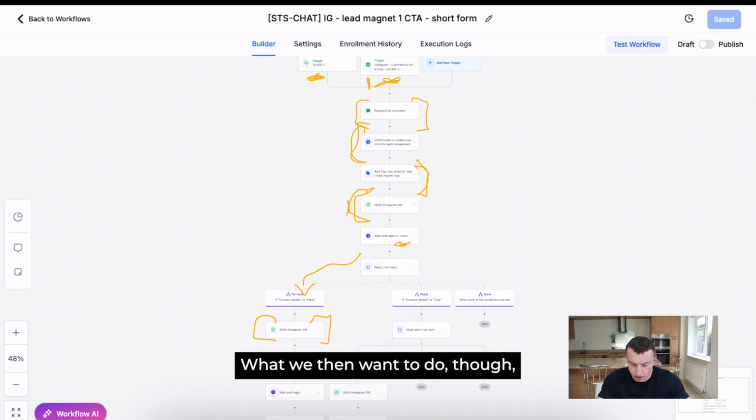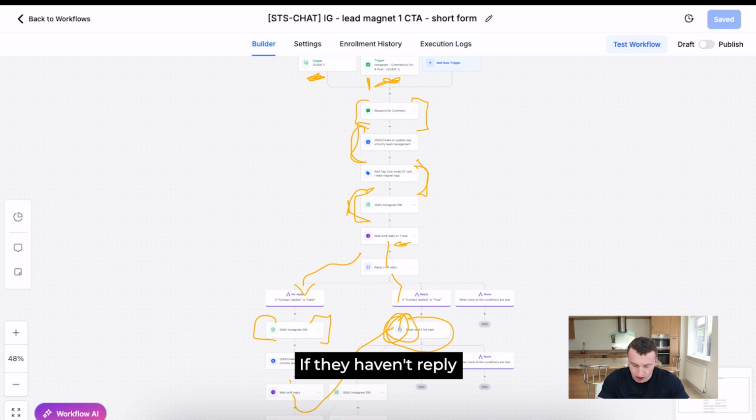What we then want to do though, is if they do reply, we want to check that they've replied with their email. The same here, we want to check that they've replied with their email. If they haven't replied with their email, then we don't want to share the resource with them yet, but if they have, we then want to share the resource. This then means that we're capturing emails so we can build a list separate to social media so we're not reliant on that platform to grow our business, but then we also have a means of, one, creating sales through email and also retargeting them through Facebook.